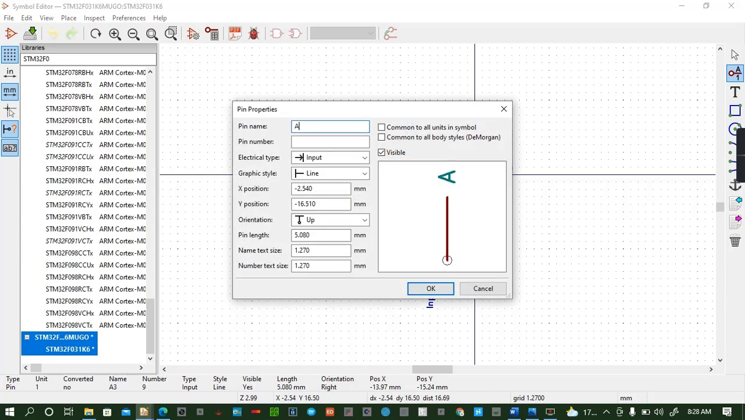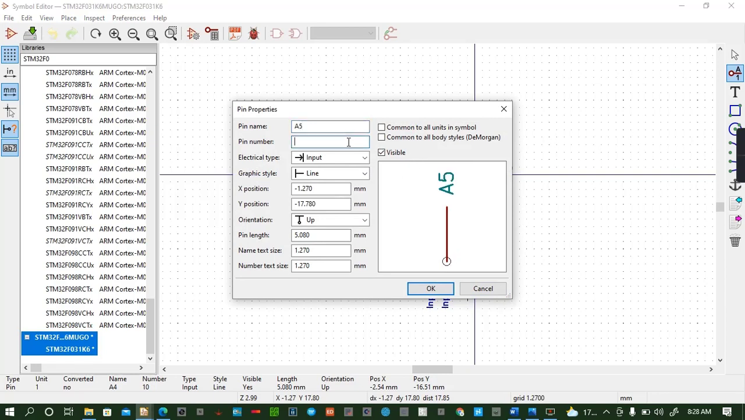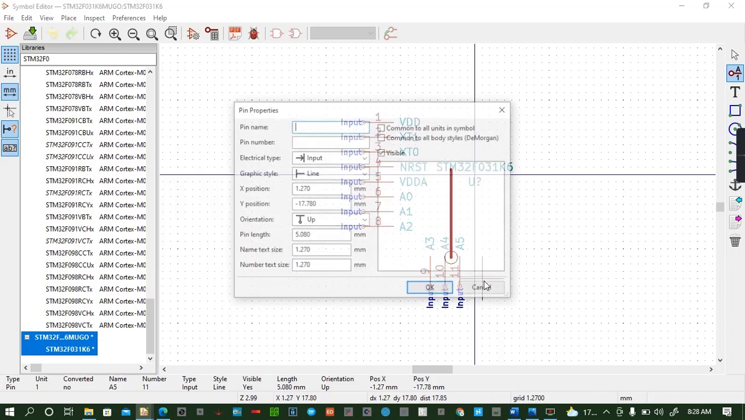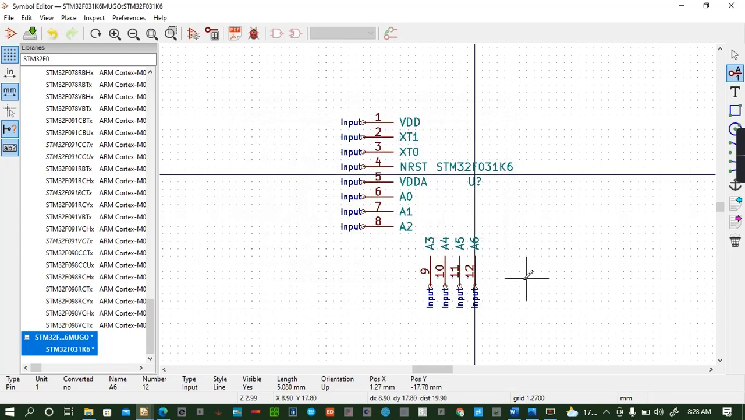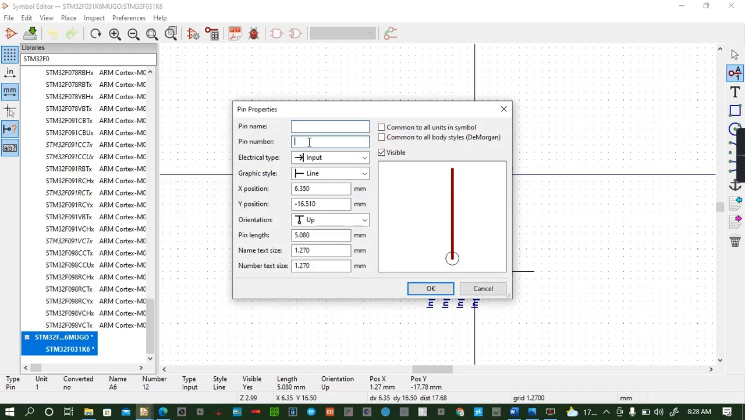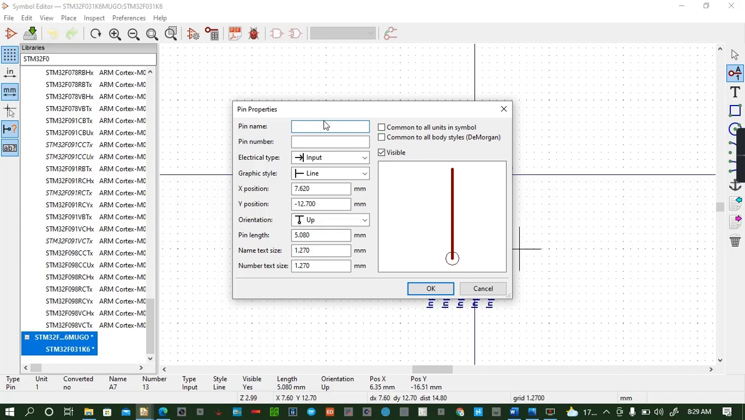Pin number 10, A4. Pin number 11, A5. Pin number 12, A6. Pin number 13, A7. Pin number 14, B0. Pin number 15, B1.